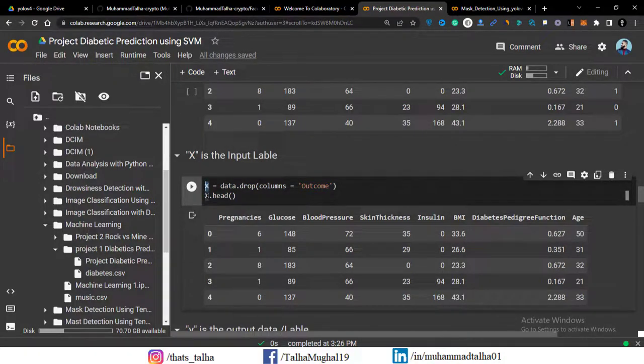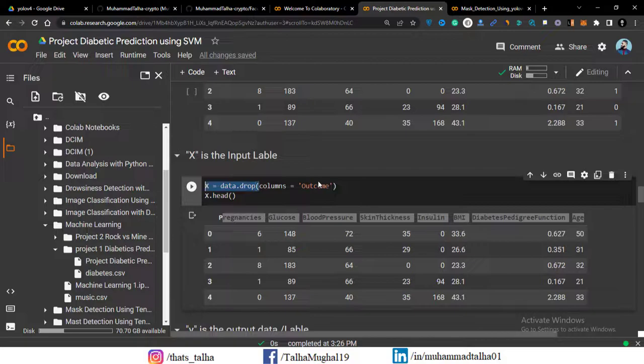So we'll go ahead and print the head of this x to analyze what we are getting in this x variable. And here you can see we have pregnancies, glucose, blood pressure, skin thickness, all the way to age, but we don't have outcome here, because we just dropped it using the .drop method, right?